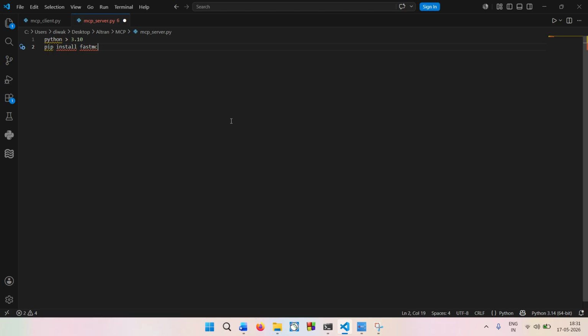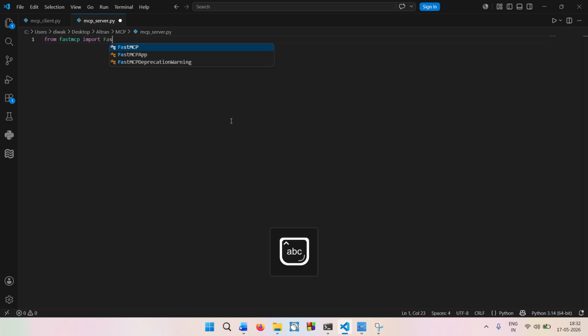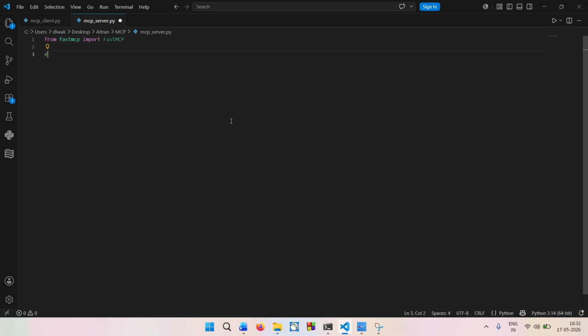Now let us go into the code. First I will do from fastmcp import FastMCP, right? So this is the first line. Now you have to create an MCP server. So I will create an MCP server, that will be created as mcp equals FastMCP, and then I can make, let's say, a calculator or maths kind of server.